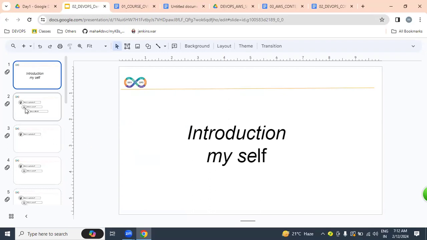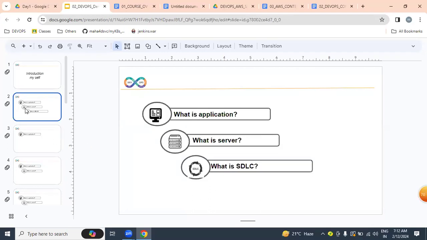Before starting the sessions, I have a few questions I want to clarify with you. What is the first question? What is an application? The second question: what is a server? Third question: what is an SDLC?